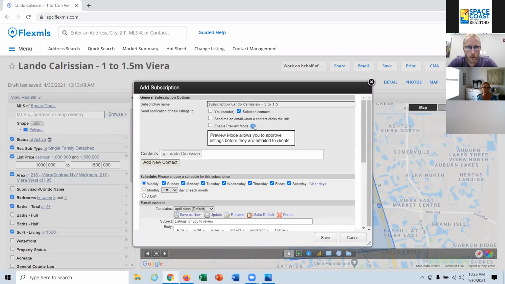And we will cover that in a little bit. Now, enable preview mode. I'll point this out. Preview mode allows you to approve listings before they are emailed to clients. 99% of the time, people don't use this.